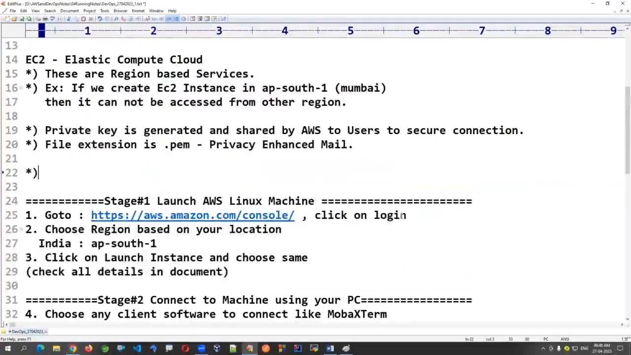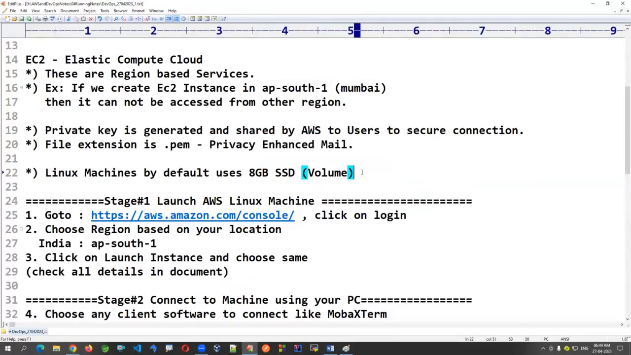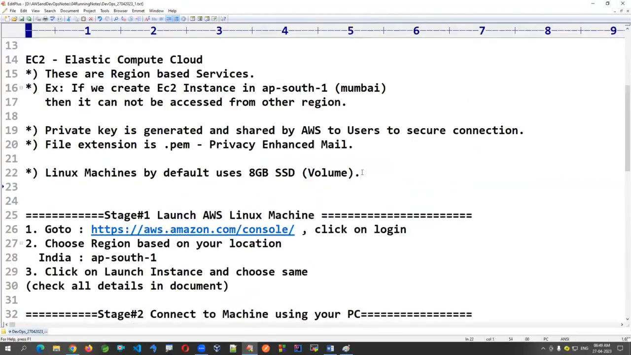Linux machines by default use 8 GB SSD. That's called a volume, which simply means storage. So there is a default. You can increase it, but that is okay for free tier for practice.